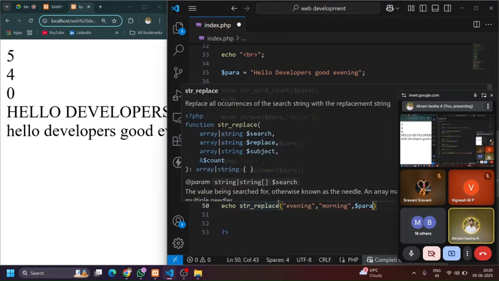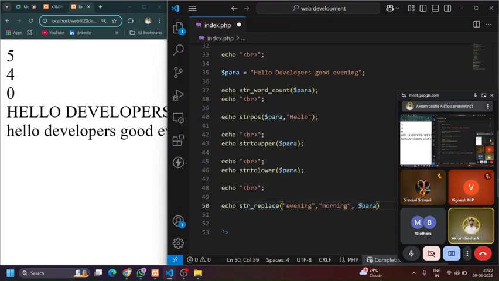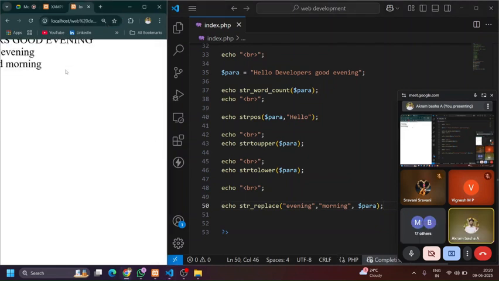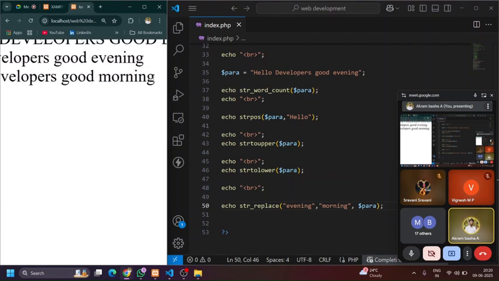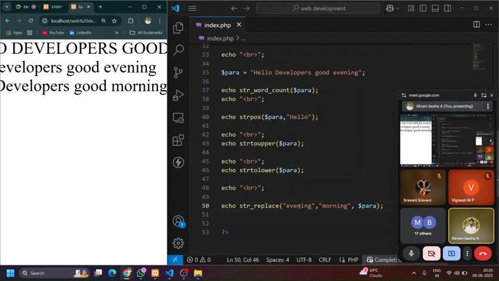For this str replace function, you have to send three parameters: the content which you have to replace, the content you have to replace it with, and where to replace. If I run this, you can see the output as "Hello developers, good morning." It has replaced evening with morning. We use str replace to replace a particular word or content.